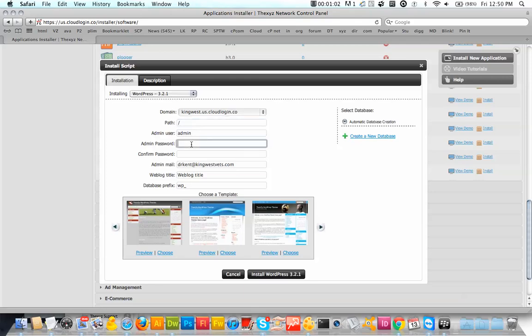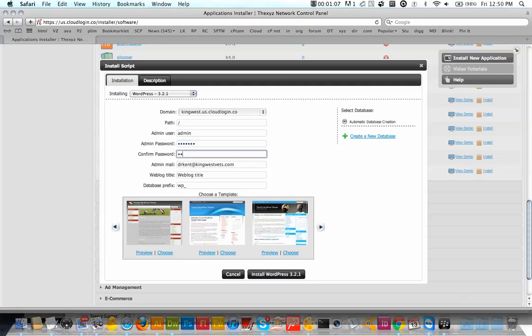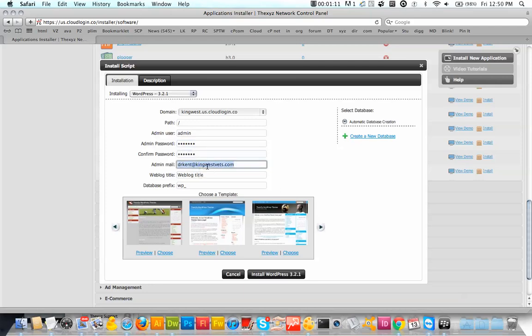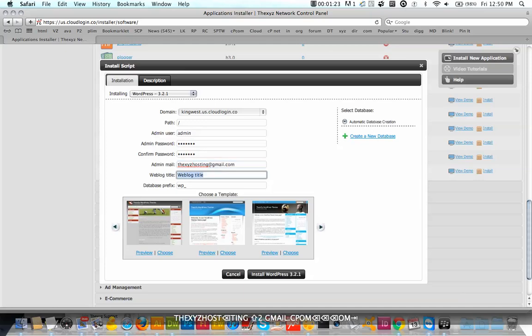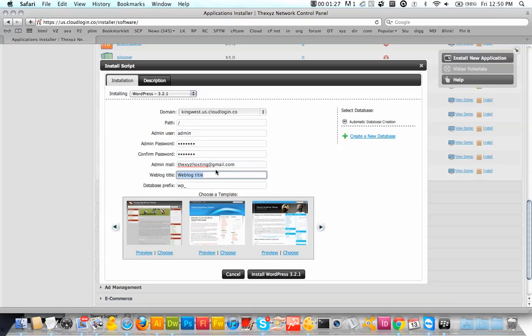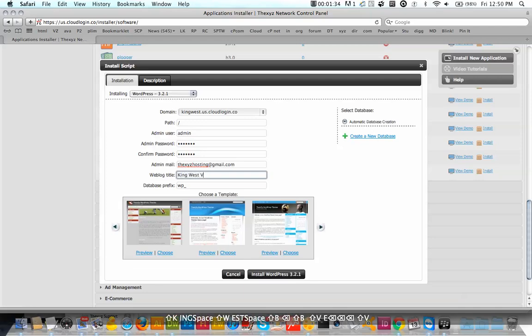The username can be admin, and we can enter a password. I'm just going to put test123 in here, and the email address. You can also do a title for the blog, or the WordPress site.